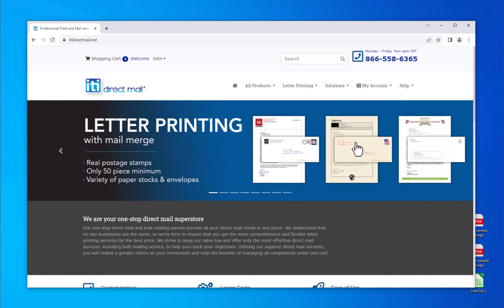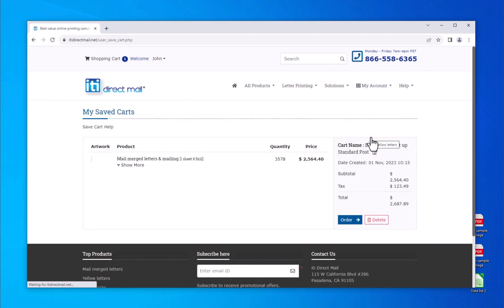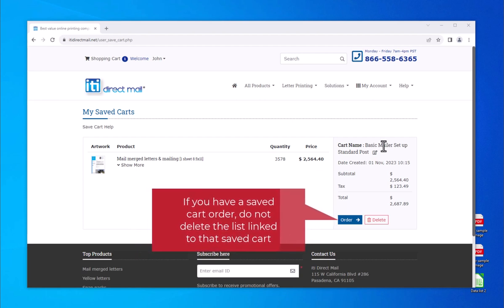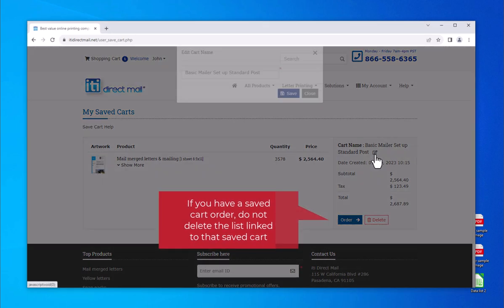Click on My Account and locate the Saved Carts menu and click. You will land in the Saved Carts page. Here you can review any saved carts you previously set up, order, or delete. Please note, if you save a cart in your account and delete the original list the cart was created with, your order will no longer work at checkout.